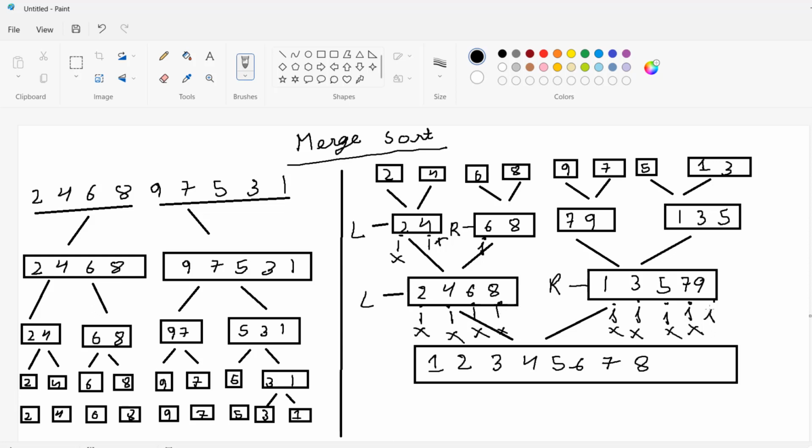So that last value I am going to write after the end of the loop, after the end of this section. So 1 2 3 4 5 6 7 8 9. So all the values got printed. So this type of sorting we call merge sort.